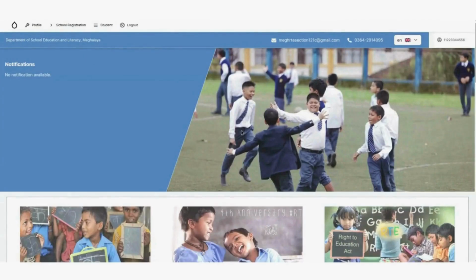We are now logged into our school account, and now we will be going forward with the registration in the RTE scheme. To register our school in the RTE scheme, we need to first go to the school registration link. In the submenu, you can see a register submenu. Click on this register submenu. On clicking it, we will be directed to a new page for the registration of the school for the RTE scheme.